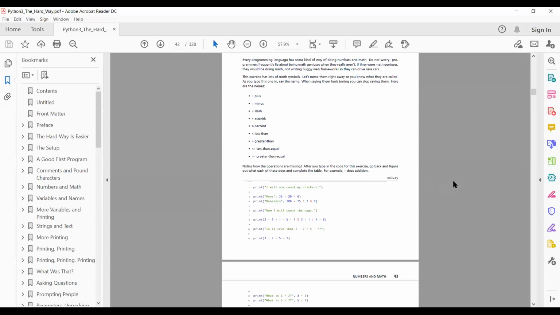I will definitely be giving exercises from this book once we reach a position where we start giving exercises. I will say, complete the first 10 exercises of the Hard Way book. That will be an assignment for a weekend.